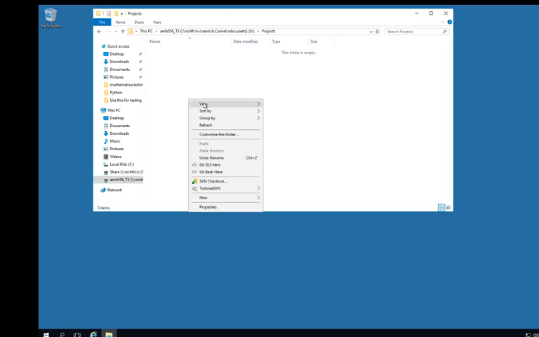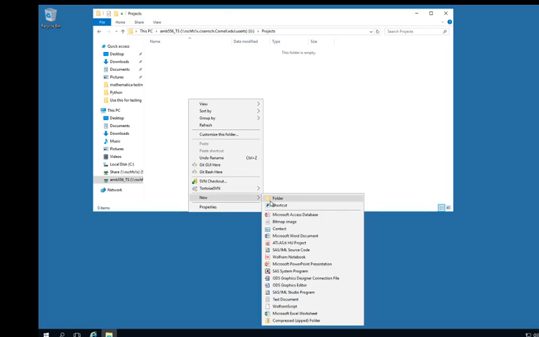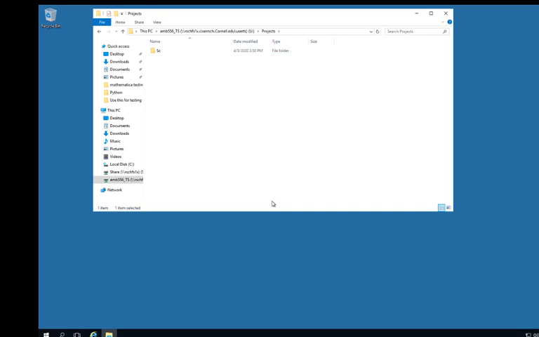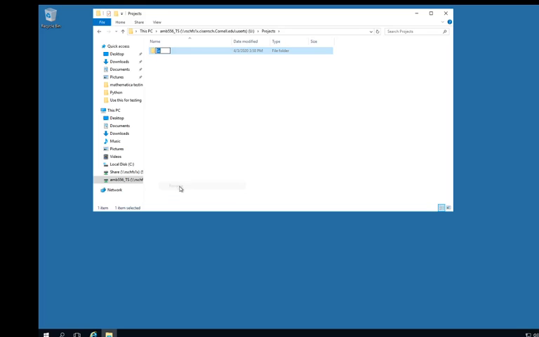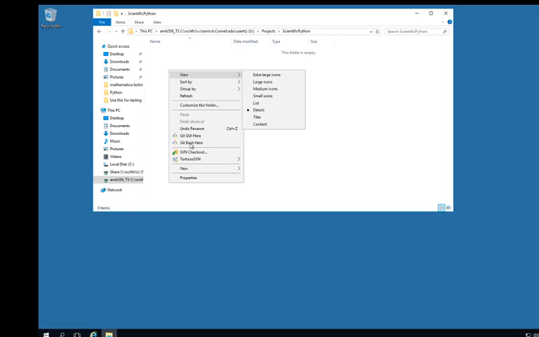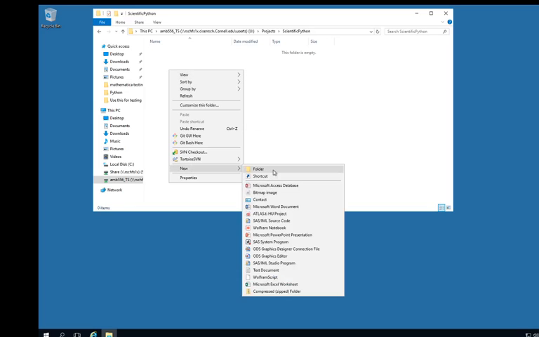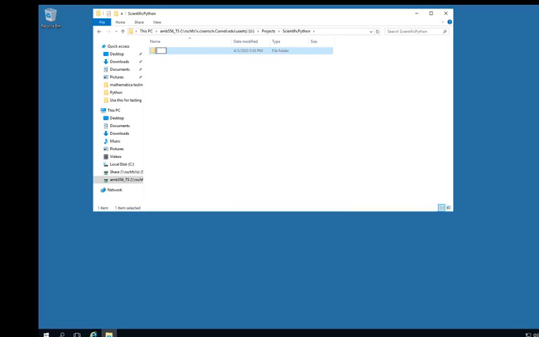And in projects, I'm going to create another folder, and we're going to call this folder Scientific Python. And in Scientific Python, we're going to create our final layer called Fitting Distributions.